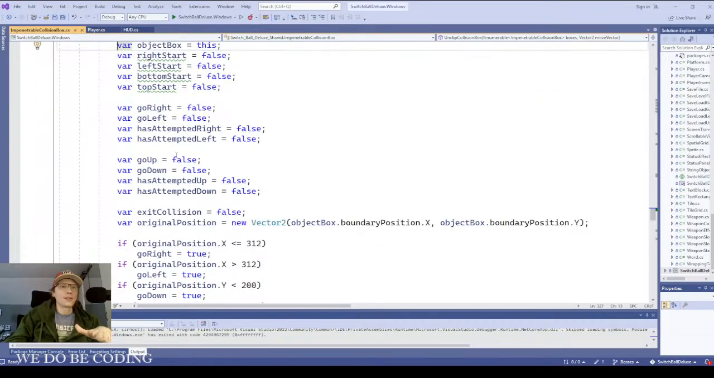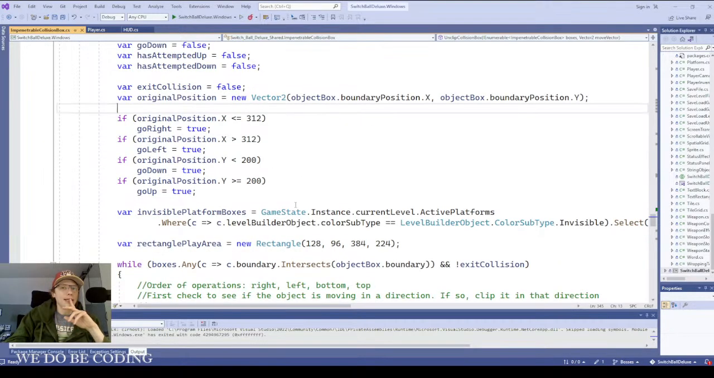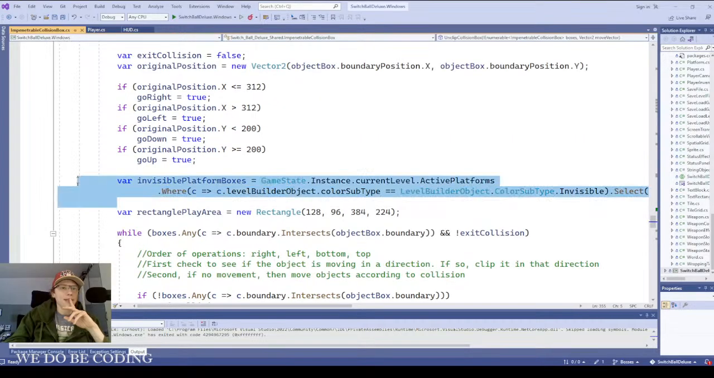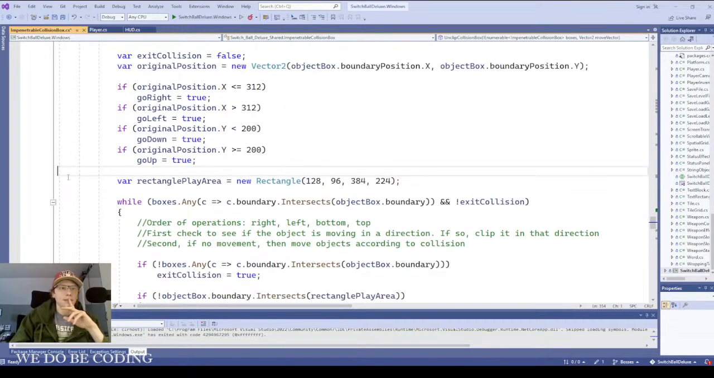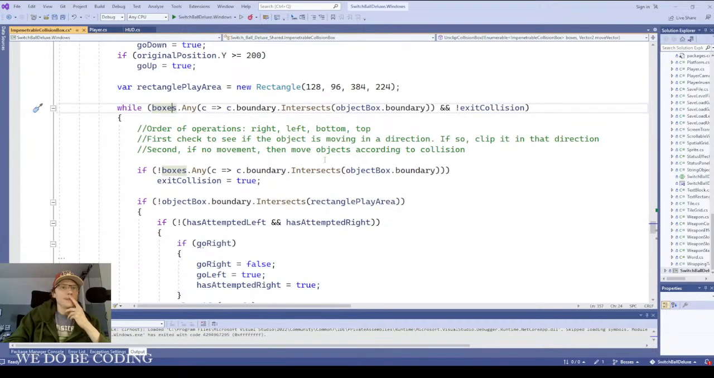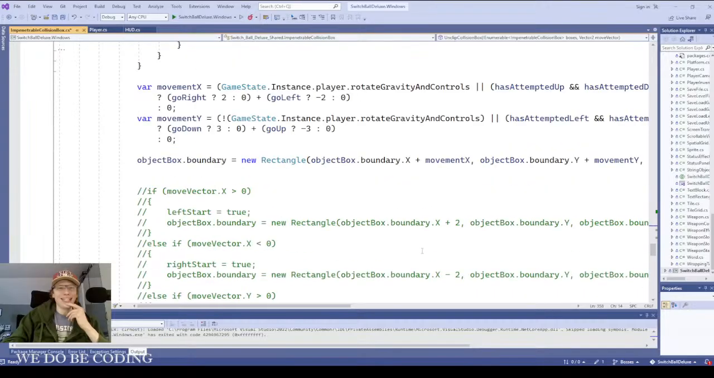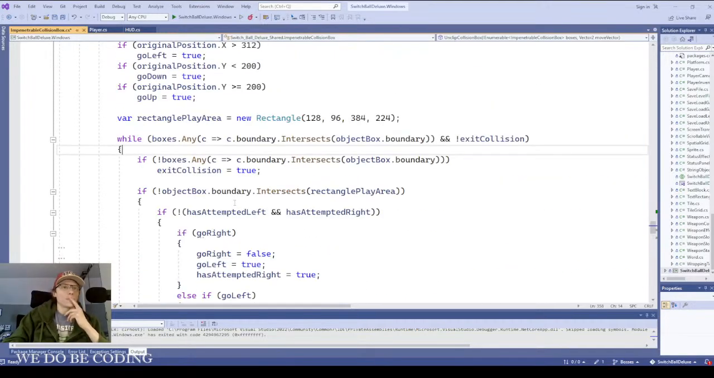They're all set to false. They're false too. Based on your position, you're doing that. Your original position's there. These aren't even being used anymore. Here's our play area. While you're intersecting any of these, go ahead and try to get out. There used to be an order of operations, hence all the stuff commented out below. If at any point you're out, go ahead and leave.